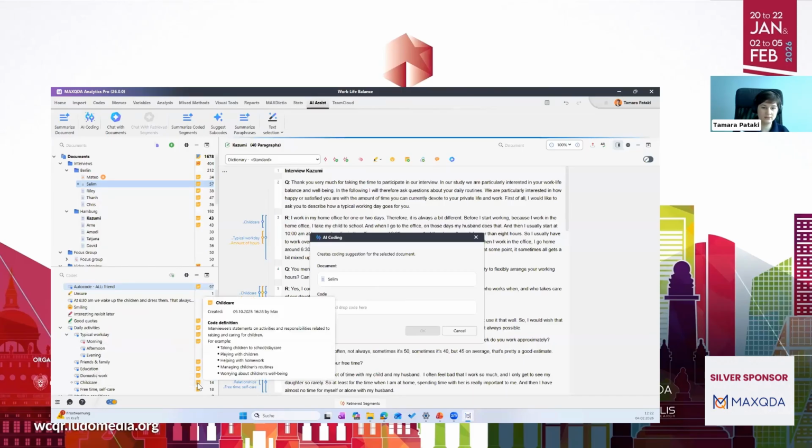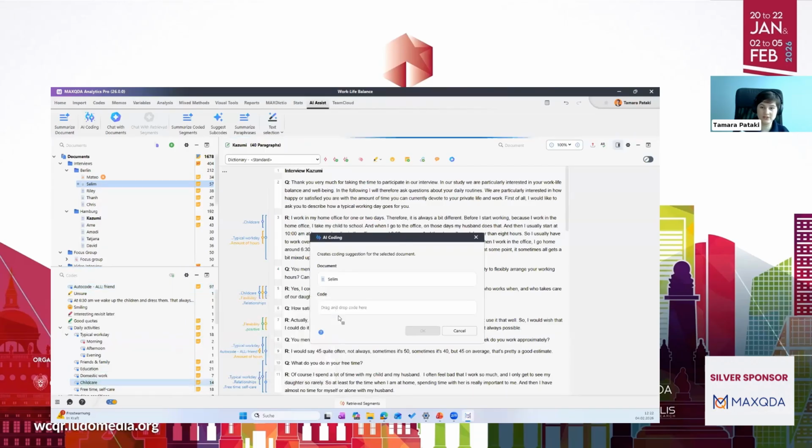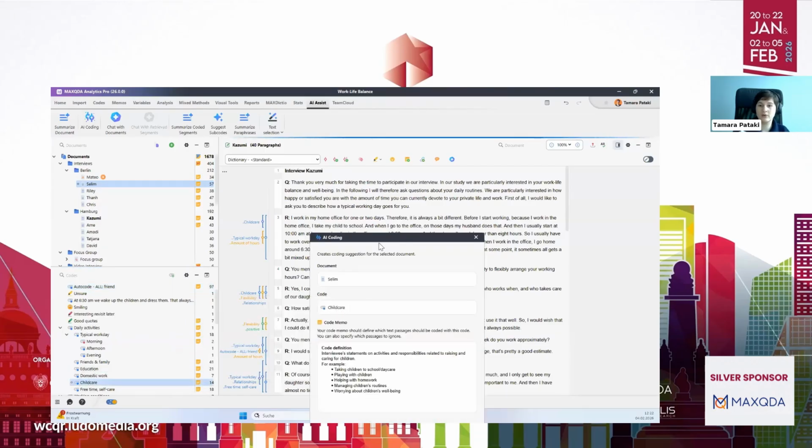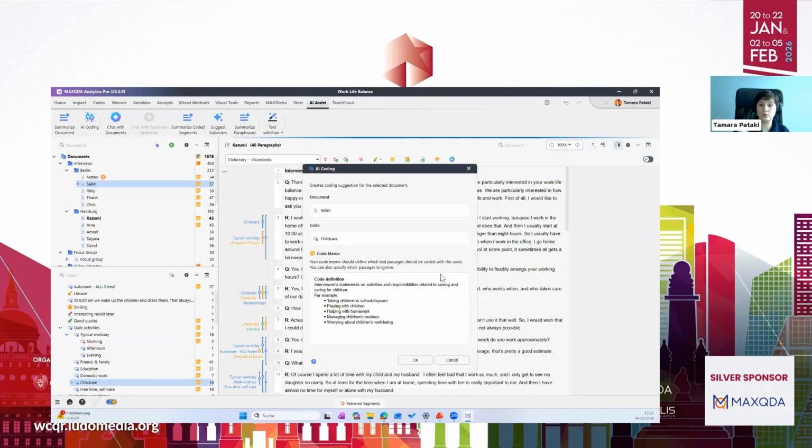I will have to make sure that it also contains a code definition. So here, for example, childcare. And if I want the AI to now code what is Selim saying about childcare, I have selected him, I have selected the code childcare, and MAXQDA takes into consideration my definitions, so how I understand childcare in the context of this research.